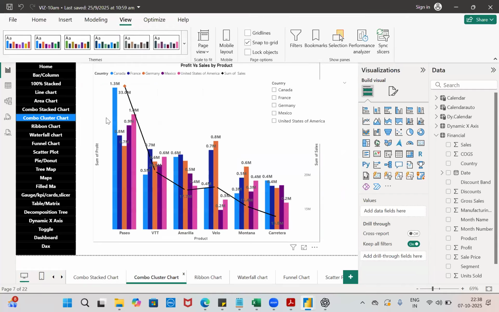Why do we use these charts? And how do we read these charts? Everything will be thoughtful. Everything we will be teaching in a very processed manner.